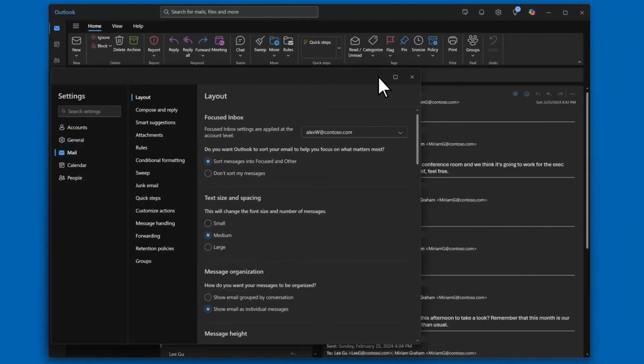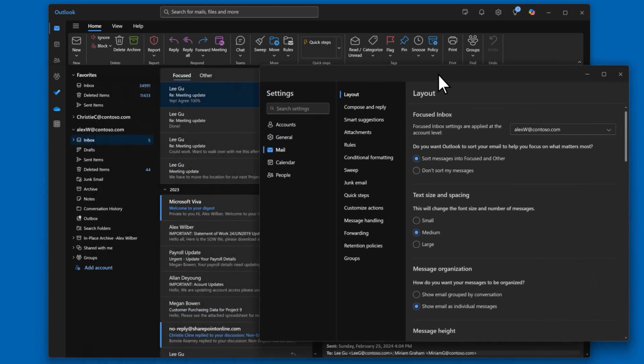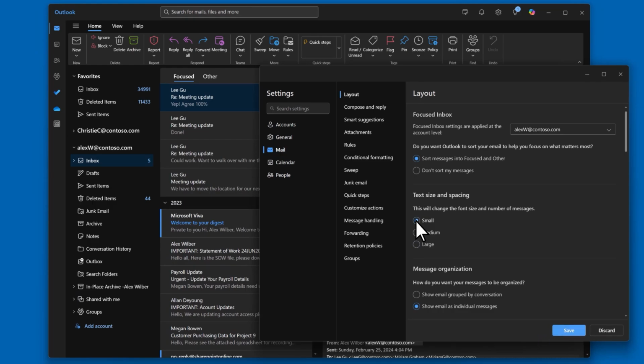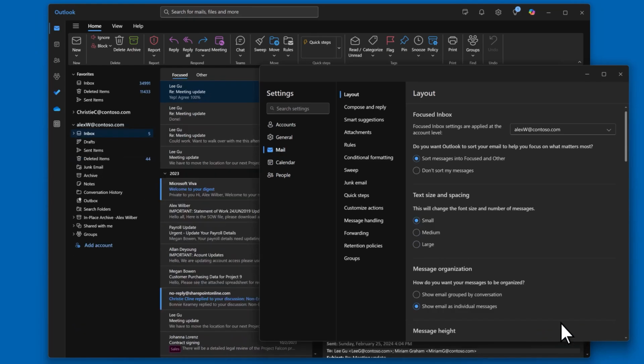Next, let's look at how the messages and folders are displayed. Here, you can change the text size and spacing according to your preferences. I'll just move this window over so we can see the changes a little better. I can choose large for easier reading, or small to show more on my screen. I'll keep mine at medium.